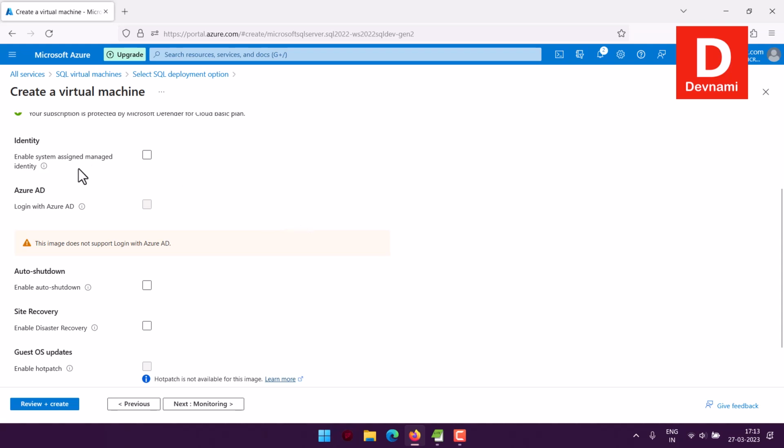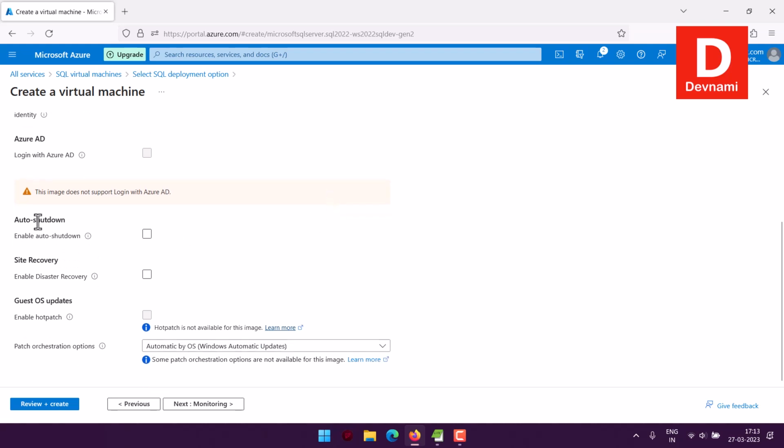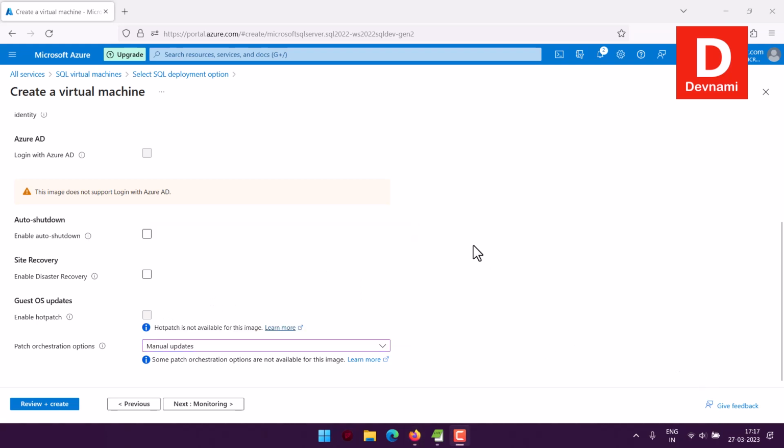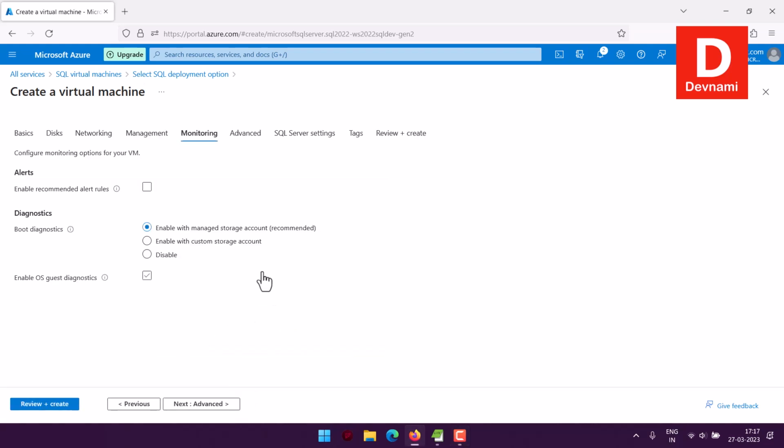Now identity we haven't selected, no Azure Active Directory either. You can auto shut down, right? So that we can check, uncheck. Then there are guest OS updates, you can enable or disable them. Okay, now apart from OS updates and patches, you can even set everything to manual updates, and from there we can move to the monitoring part.